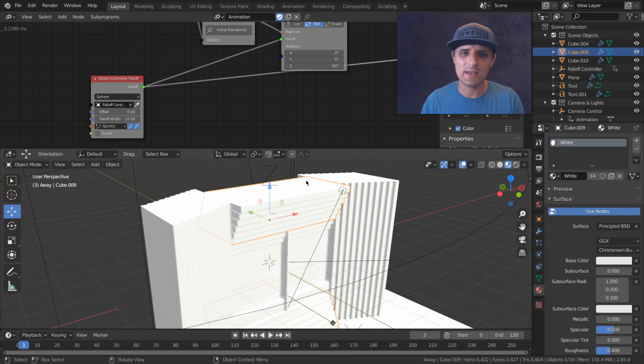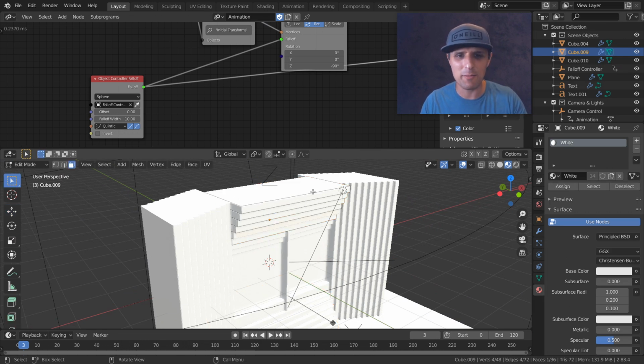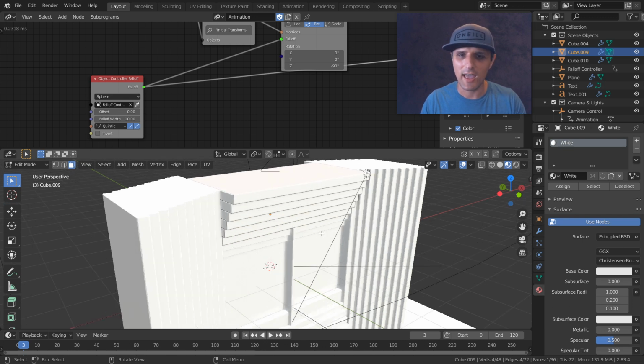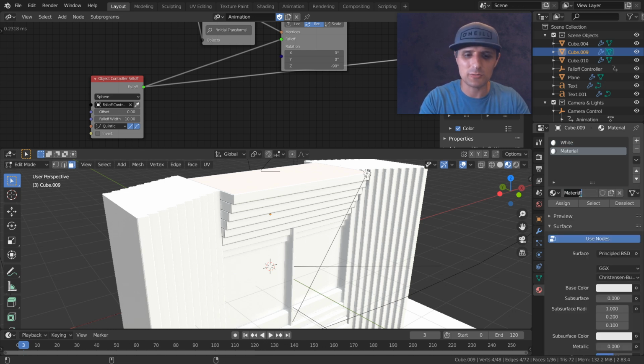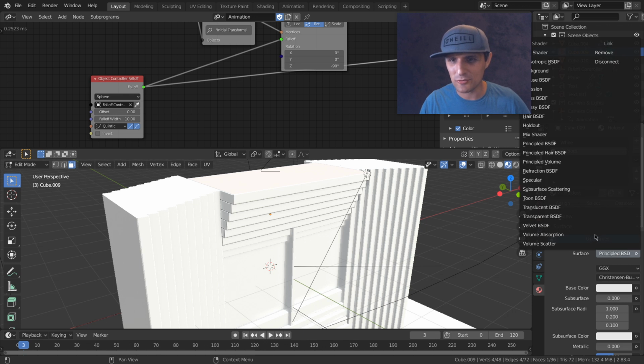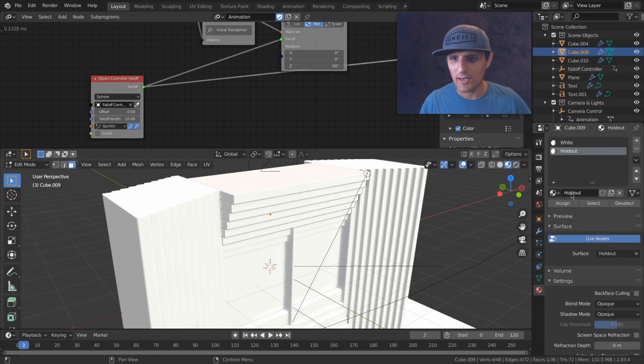You can actually make this face right here transparent. You can select this, press Tab, and select the face, this top face right here. And you can go to material, and we're going to create a new slot, and create a new material. We're going to call this one Holdout. And then right here, instead of Principled, we're going to set it to Holdout. Boom. And again, you want to make sure you select this and hit Assign.